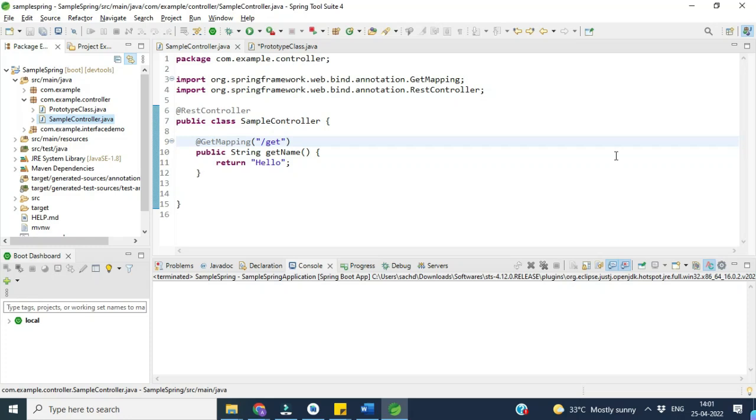Today we will try to inject a prototype bean into a singleton bean and we will see how it behaves. So we are going to use two ways. One is by using the @Autowired annotation, another is by using the @Lookup annotation.